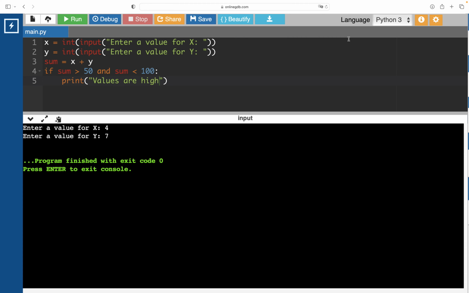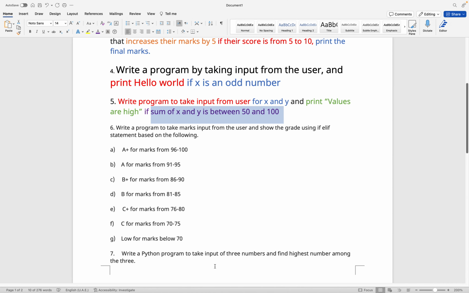So now let's say the question is different, right? Let's say the question says if the sum of x and y is between, let's say, 90 and 100, or say from 90 to 100. What does this mean?